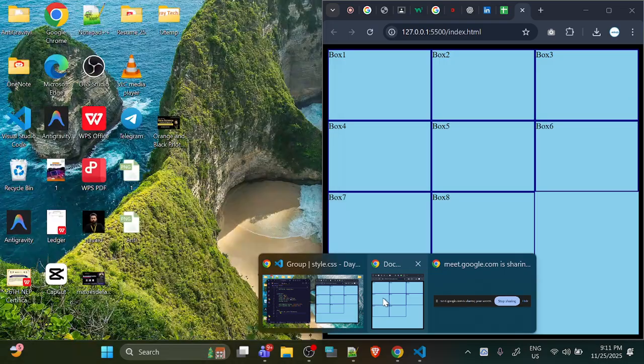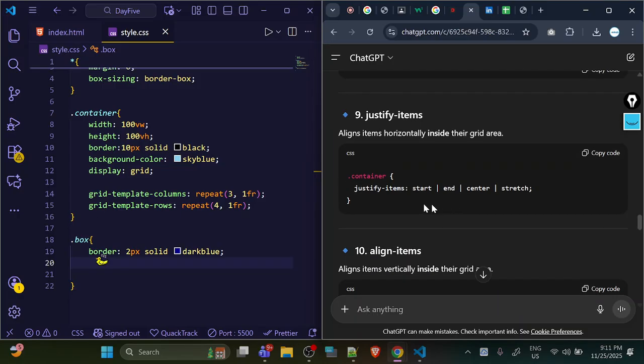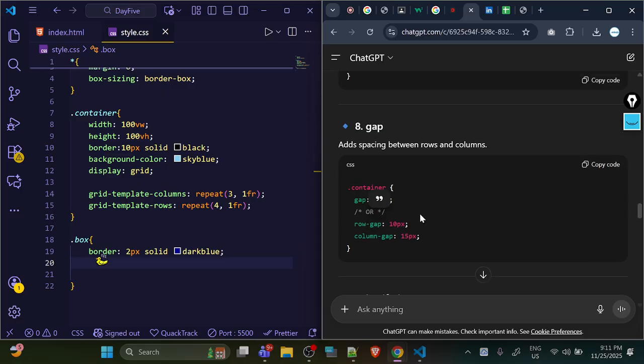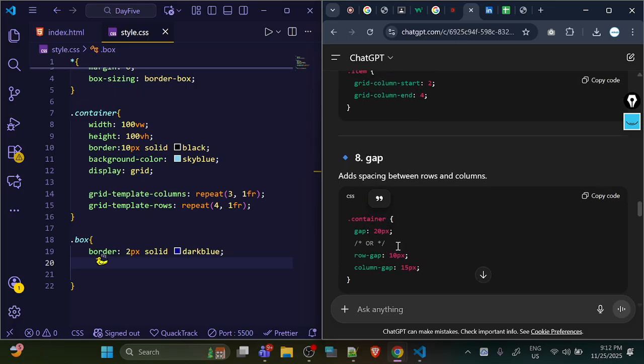Let's see what the properties are. Okay, text align. In the container we can write the justify items property. Yes. Okay, and text align too. Yes, row gap and column gap are also there.